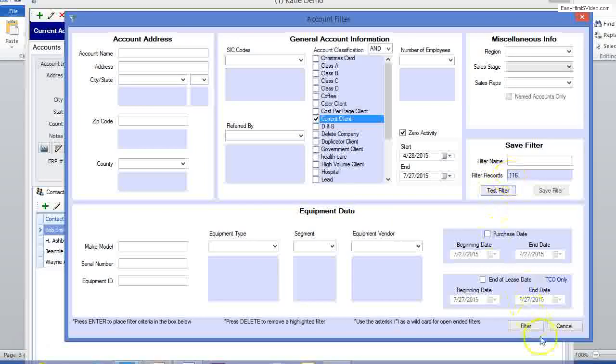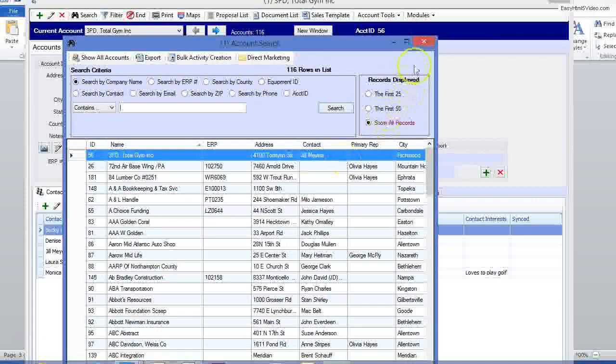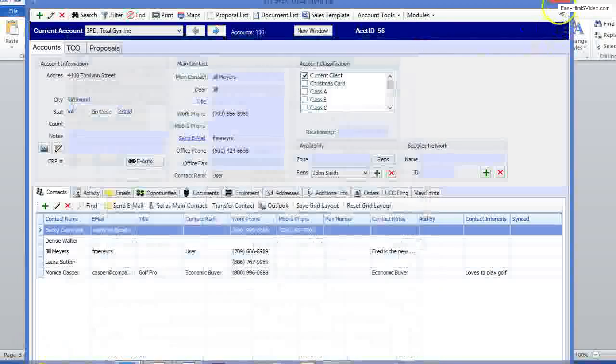I have 116 by running the filter. This helps you achieve the minimum standards as a sales rep as outlined in our best practices documents.